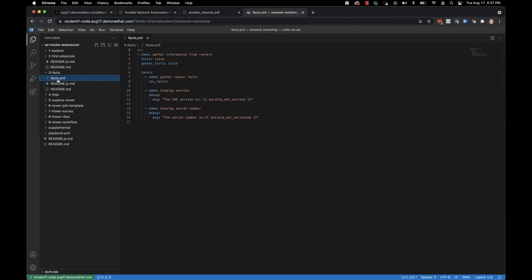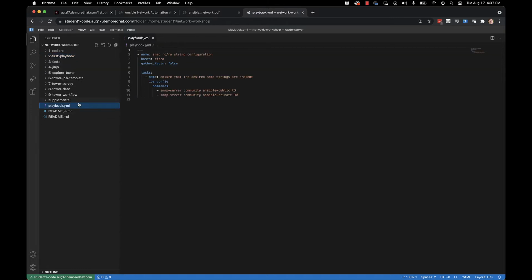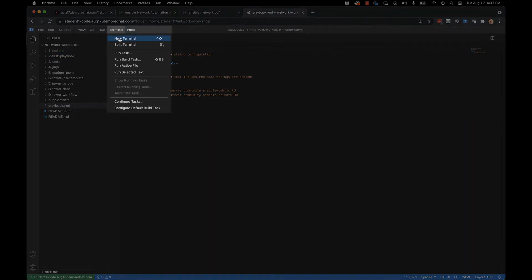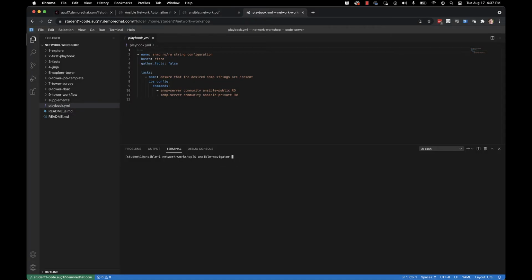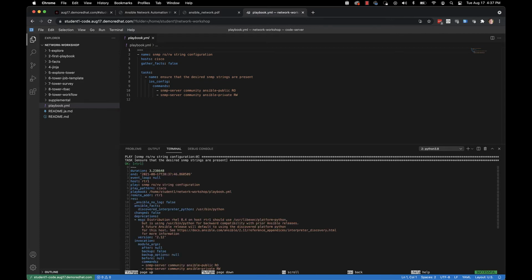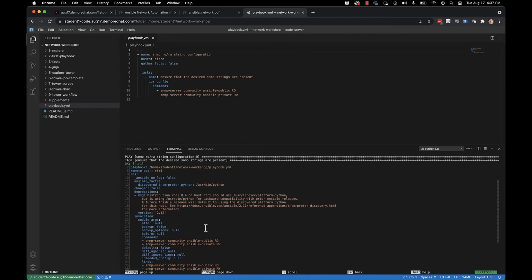VS Code includes syntax highlighting for Ansible playbooks, which are written in YAML. The terminal can be opened by clicking Terminal and selecting New Terminal. Ansible Navigator can be executed on the command line right in your browser window. Shortcut keys, cut and paste, and escape work exactly like they do on any modern terminal.